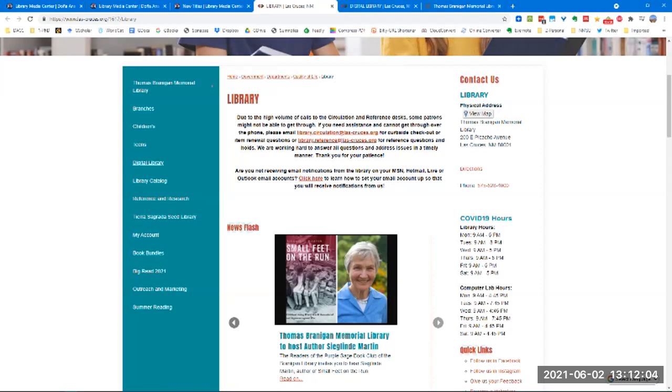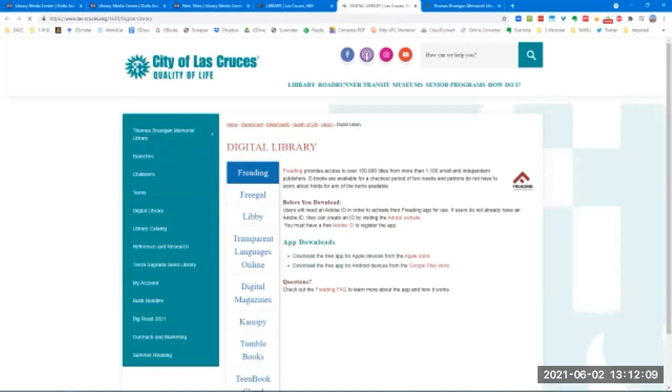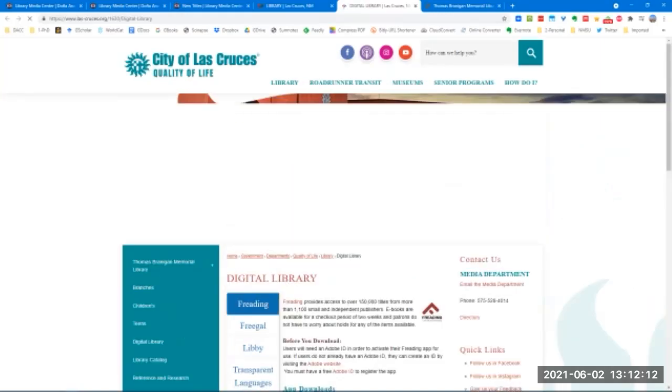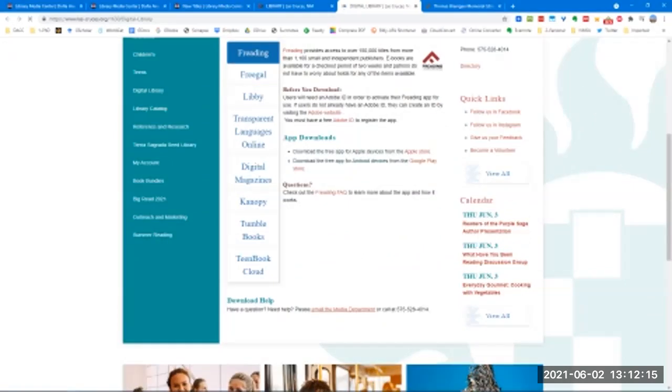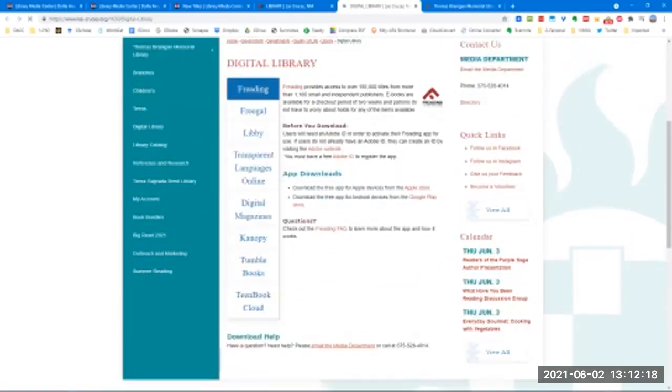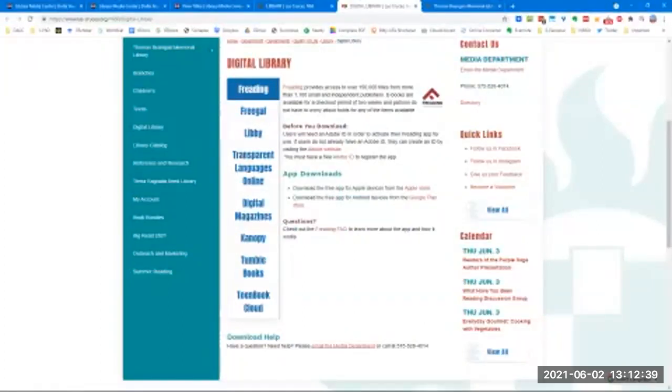So your digital library, when you click on that link, you're going to get this page, which talks about all sorts of different digital possibilities that you can get if you have a Thomas Branigan Public Library card, which I would highly recommend you go ahead and get, because that will open up a whole new world of reading online. And you can read it on a phone, if you've got a smartphone, you can read it on a tablet or an iPad. You can read it even on a desktop if you want to.